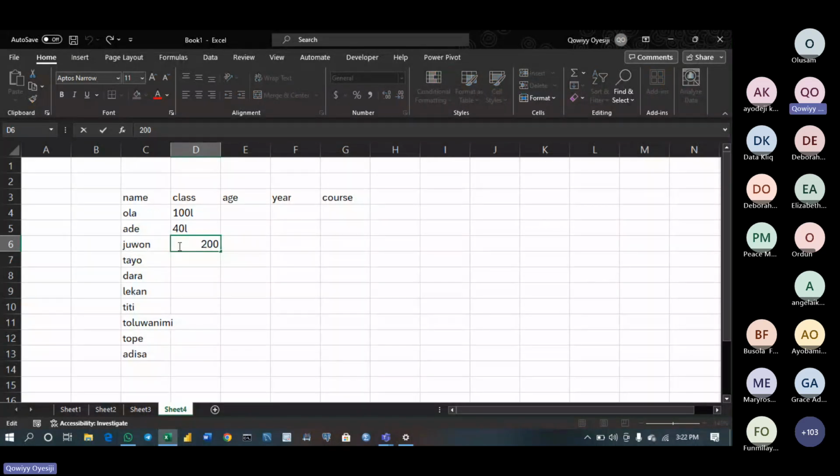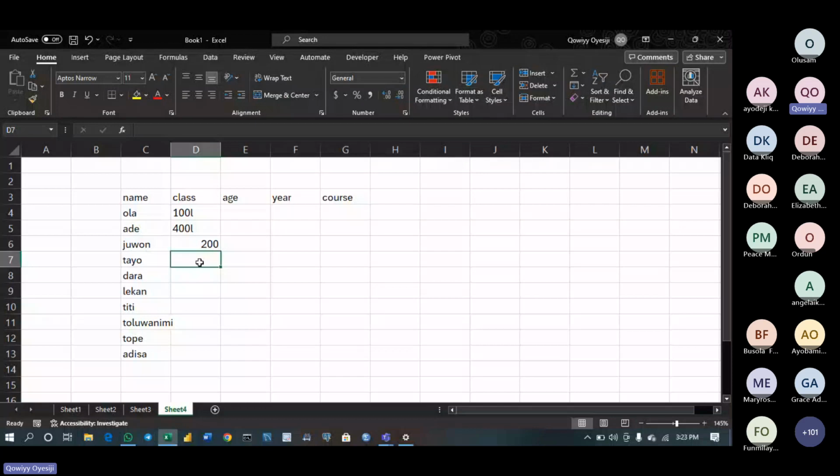Okay, part of what I should have told you also is that whenever you are typing, know that the integers, the numbers, are aligned to the right hand side and the text aligned to the left hand side. That's why you can see, when I write 200 only, it's aligned to the right hand side. So the text or string is aligned to the left hand side. So that is just for the alignment.